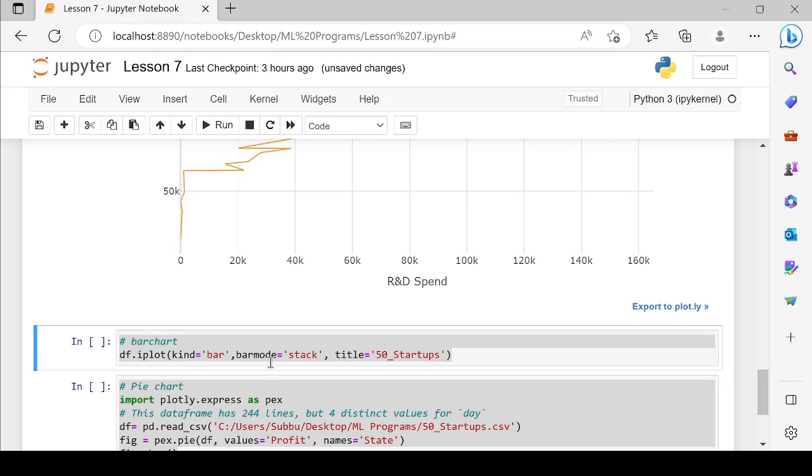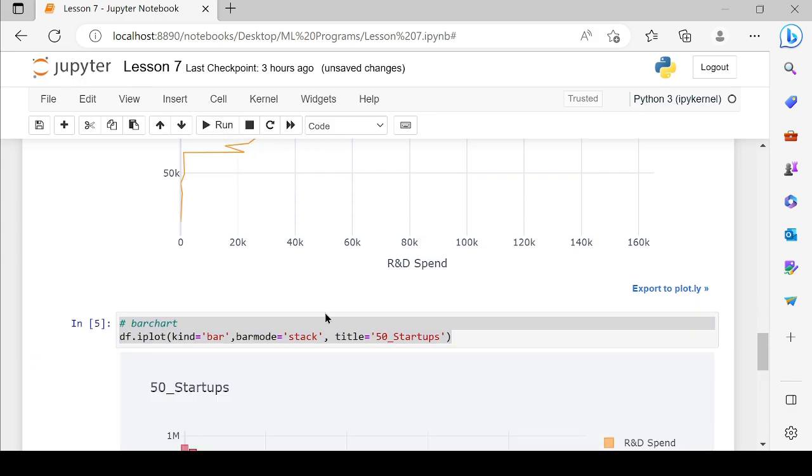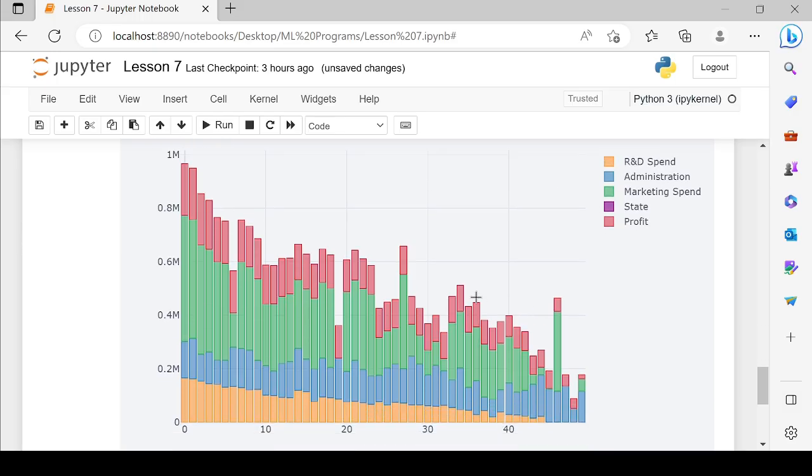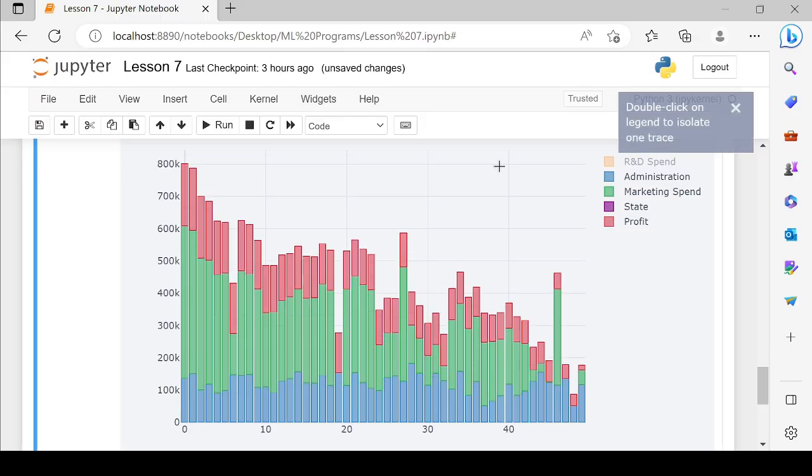Now we'll go to bar plot, stacked mode. You can do without stacking also, but you can also stack it. See, stacked plots. I'm seeing all the 5. This 50 startup data, R&D spend is on top. So what is bottom? Bottom is probably the profit. Yeah, profit. The next one is, so you can see from the legend. R&D spend is this color.